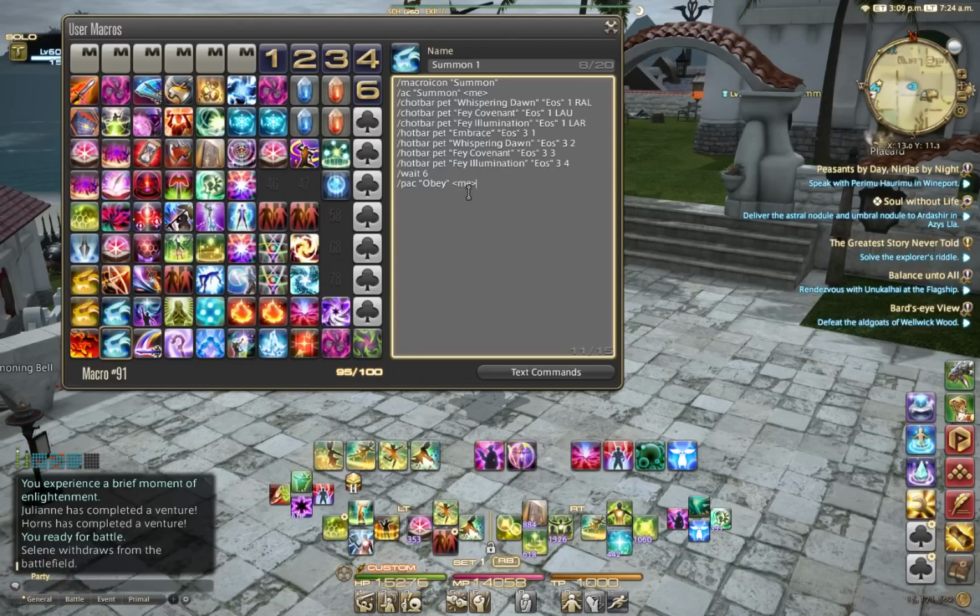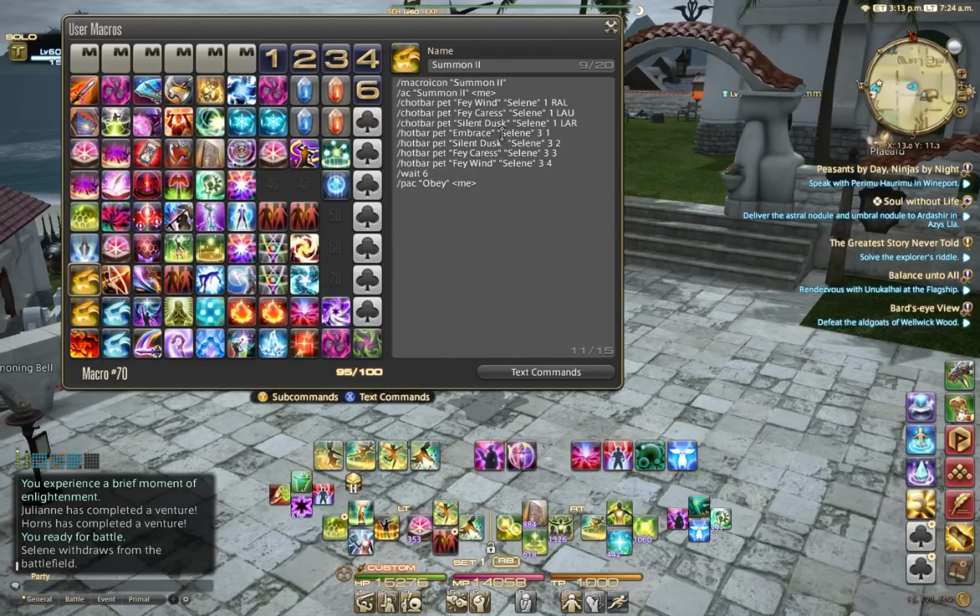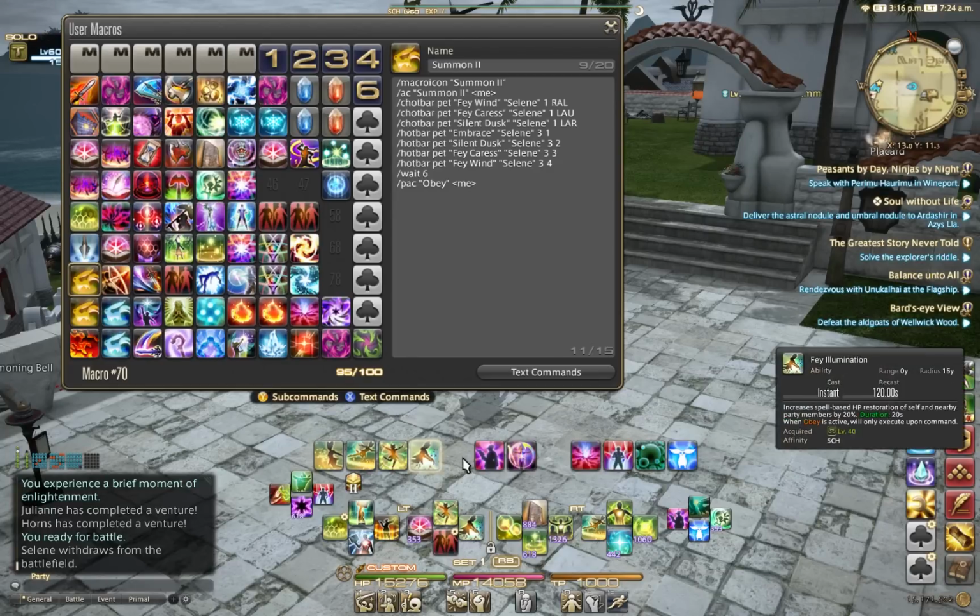here. And then I say go ahead and wait 6 seconds as a part of the macro, and then make sure that they are put into the obey stance. So that way anytime I summon, they're always being summoned in obey. Same thing applies with summon 2. You can see that it's the same macro, except that I'm switching out their abilities and putting them in the same position for the cross hotbar and the hotbar itself.